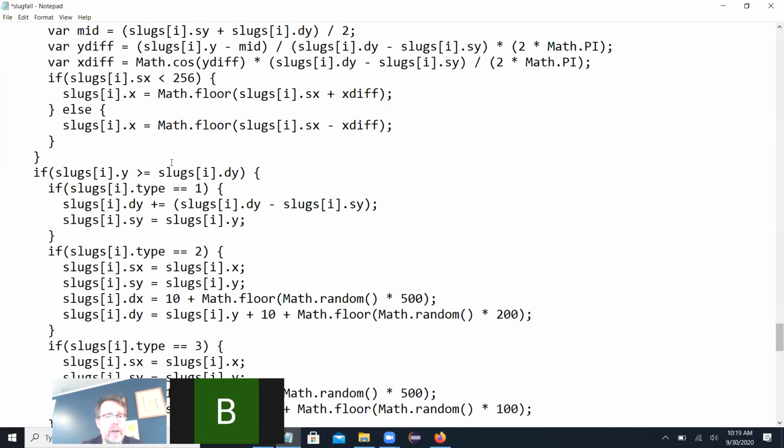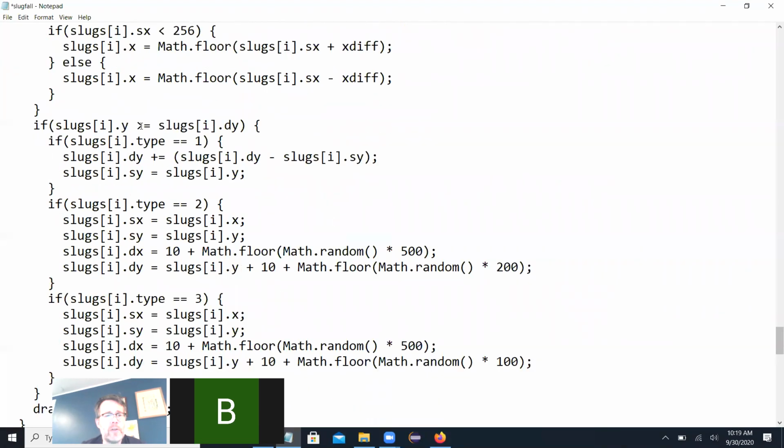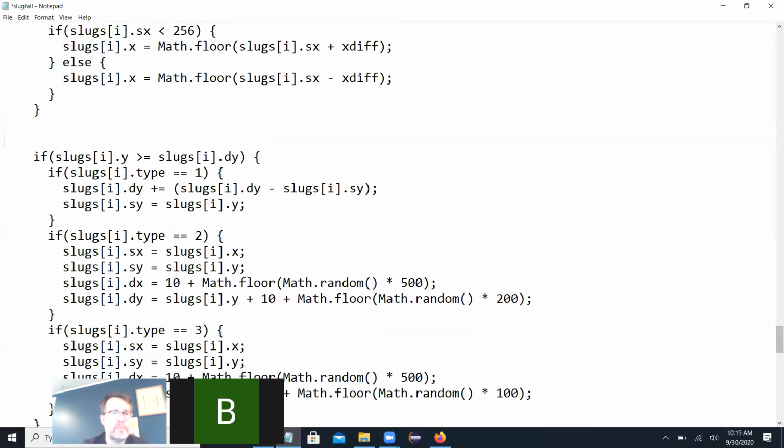Now, that's fine. There's a few other things. So these parts here, these are the random motions. Mostly slugs move along straight lines along a sine wave, but the random motions make them a little bit bigger, a little bit tougher to hit. So this one is random or changing motions.